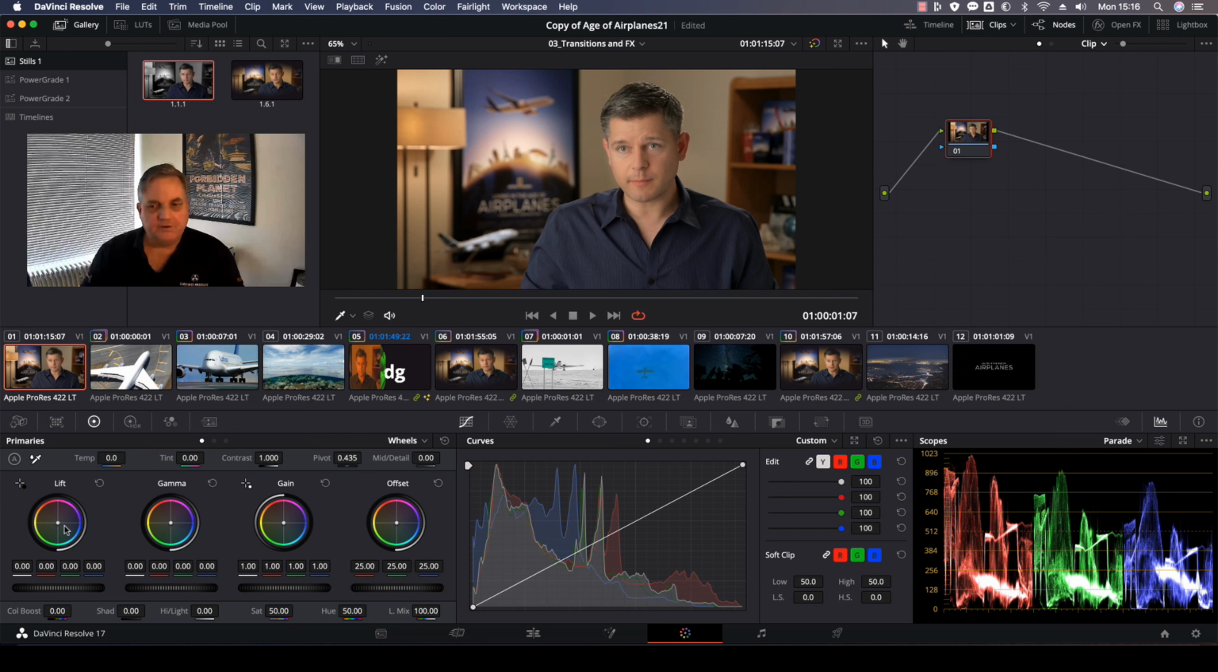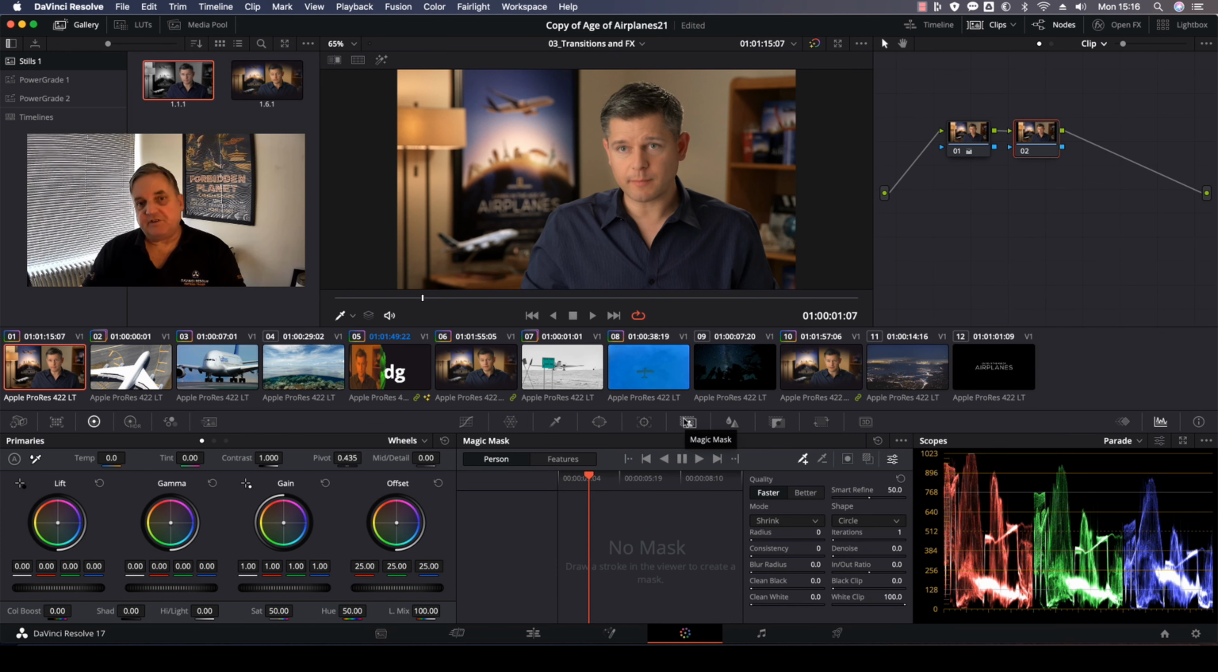Let's come over here now and do a small color correction for this. Bring it up a little bit. Bring this down like so. Okay, this is good. Okay, so now I want to just add another node. Come to Magic Mask. And now what I want to do here is just draw a line in that area.